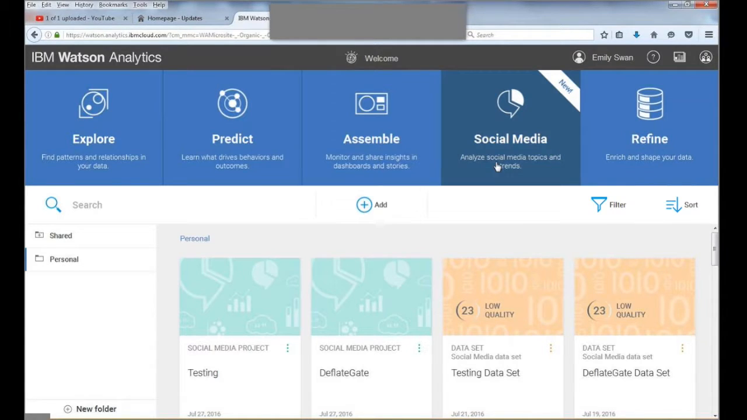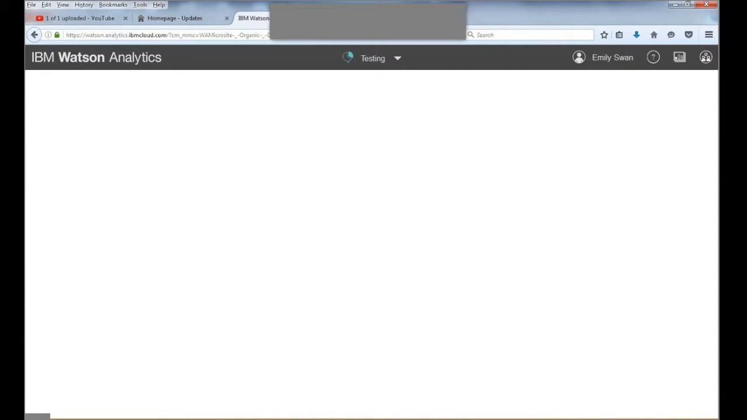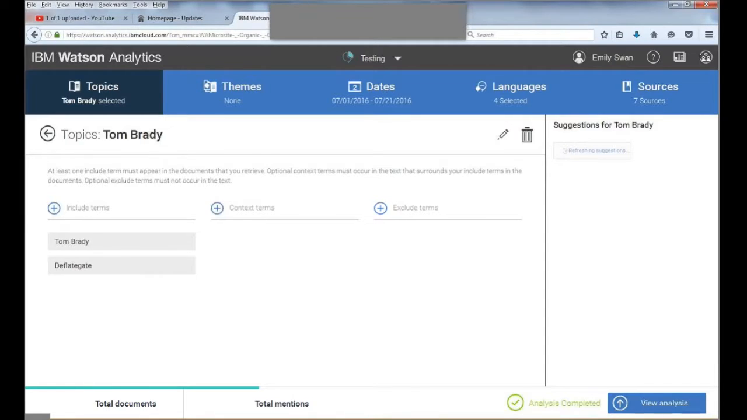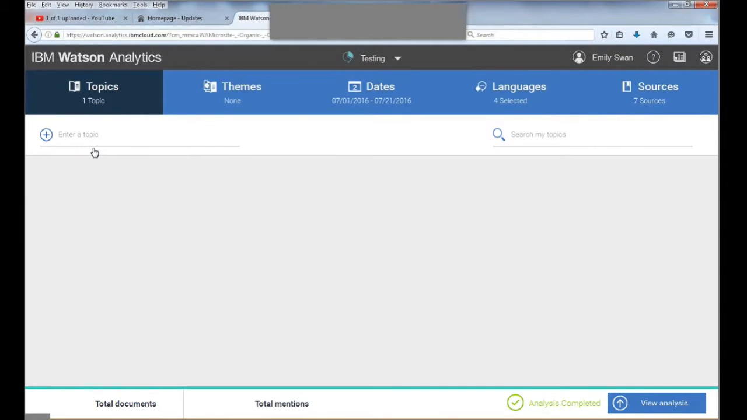Now, I've already run the data, so I have an existing data set, which is called testing. So I'm going to go ahead and click that. Normally, when you click on social media, it will bring you to a screen where you can create the name of your project. For this demo, we're going to do Tom Brady and Deflategate. Now, recently, Tom Brady and the Patriots decided not to pursue getting his 4-game suspension overturned. So I know that there will be some talk of this within Twitter and Facebook, for instance.